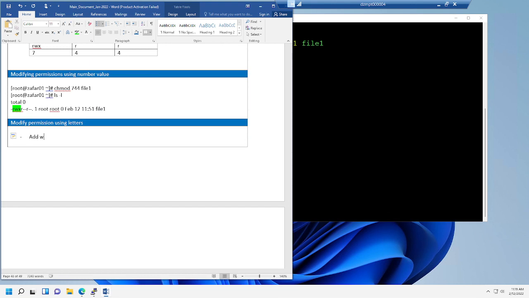add write permission to write and execute permission to group. Okay, and add write permission to other.